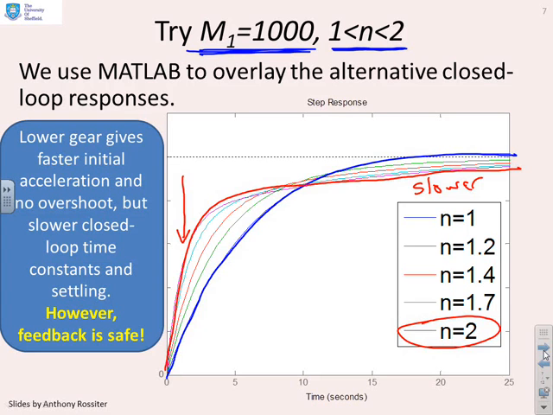But there is also one other really key point. The feedback is still safe. You may not get as good a performance as you would like, but the feedback is still safe. It's not going to cause the car to go into a dangerous mode.